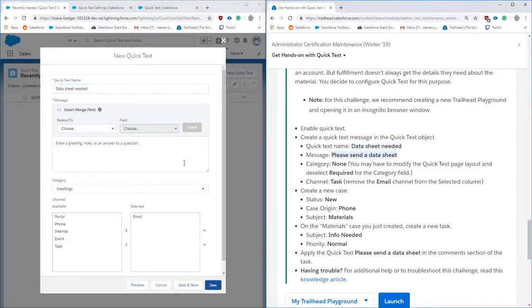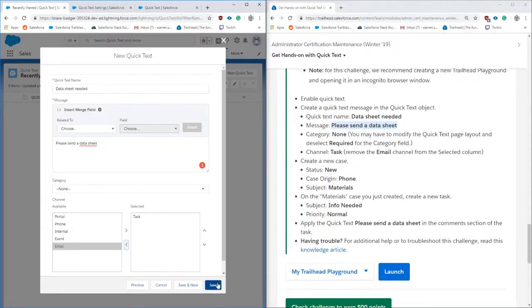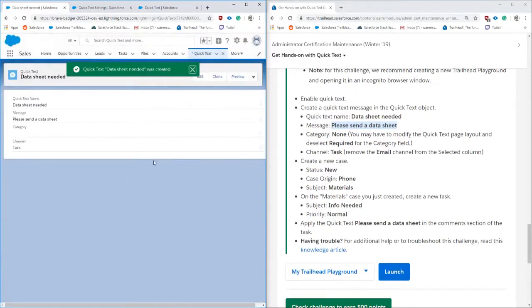We can see that there's a few different fields that we can use, and we can actually use merge data as well, and pull in things that are related, like contact name, first name, last name. For this challenge, it doesn't want us to do any of that, but you can kind of get the idea with the related to and choosing the different areas. And then you can see the channel that we're going to be pulling in to grab the information.